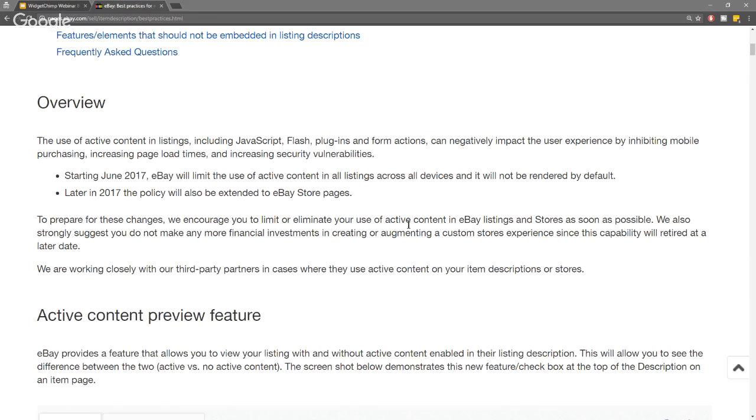And then later on, they explain that it's going to apply to eBay stores as well. They go on to say you should prepare for these changes, and we encourage you to limit or eliminate the use of active content in eBay listings and, of course, stores later on. And also, they do suggest not to make any more financial investments in creating or augmenting custom store experiences, because that capability will be retired at a later date.